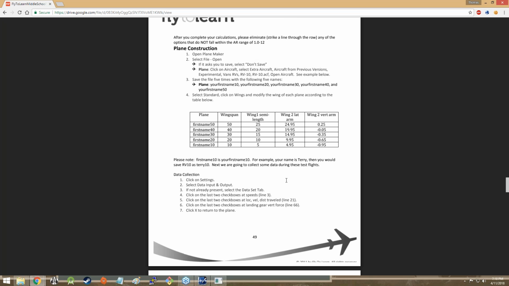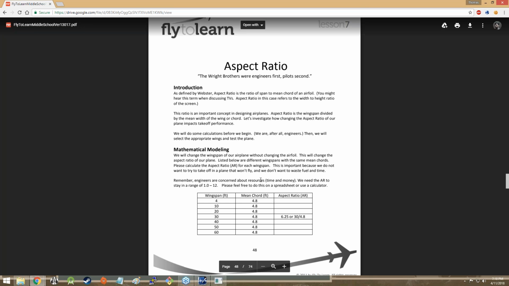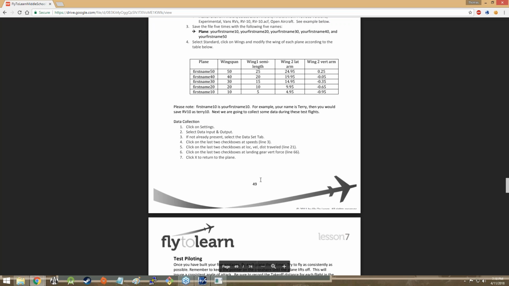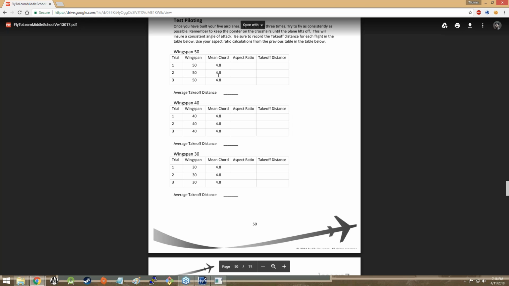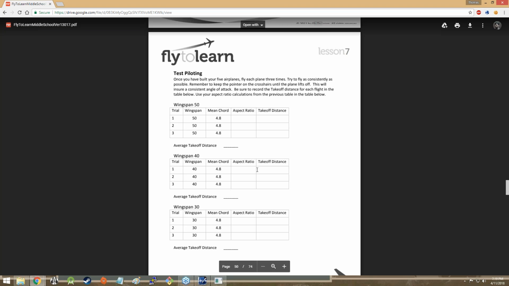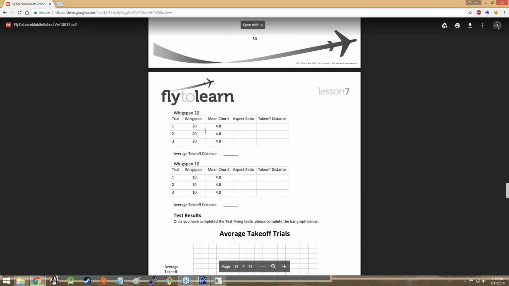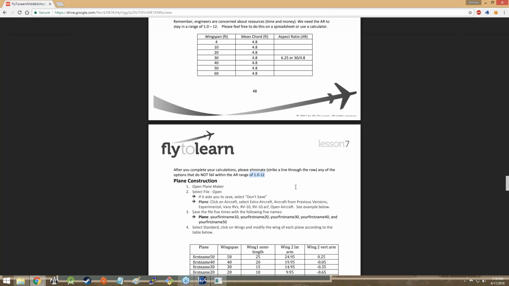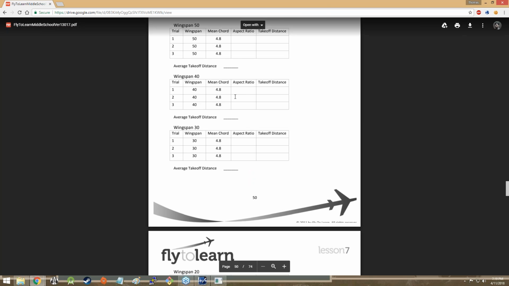So the wingspan for each of these is going to be whole units, and the mean chord will remain the same. I believe. Yep, the mean chord is always 4.8. So on your wingspan of 50, it's just going to be 50 divided by 4.8, and then 40 divided by 4.8, and then 30 divided by 4.8, and then 20 divided by 4.8, and 10 divided by 4.8, and so forth, until you've got the aspect ratio of each of them.